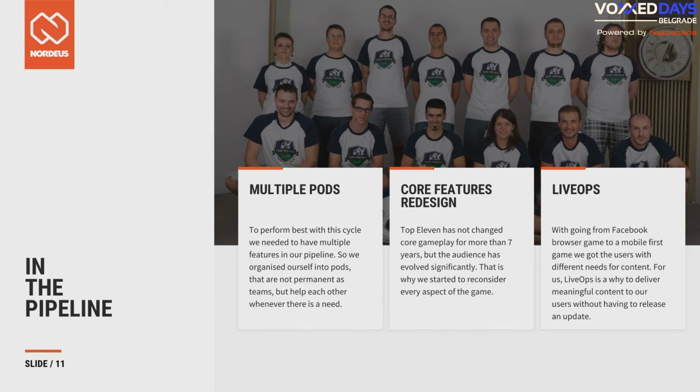And if we don't have resources to have, for example, multiple features at the same time in development, we can have it in different phases. While we're designing one feature, the other one is getting developed, and another one is preparing to be released. And to do this, we separate ourselves in multiple pods. Pods are small parts of a team.